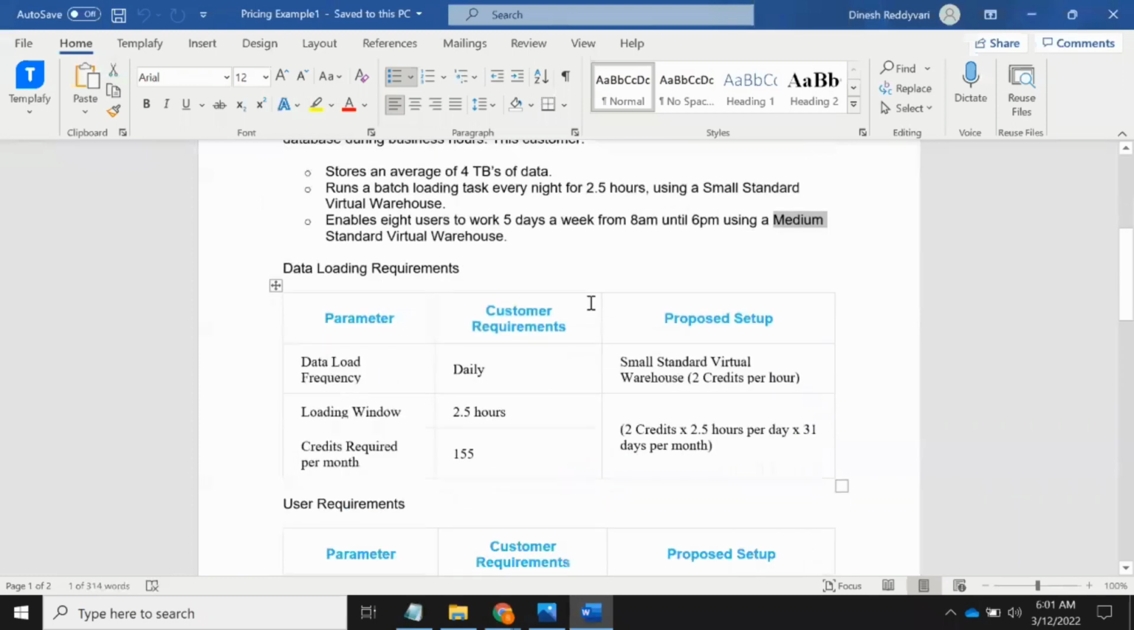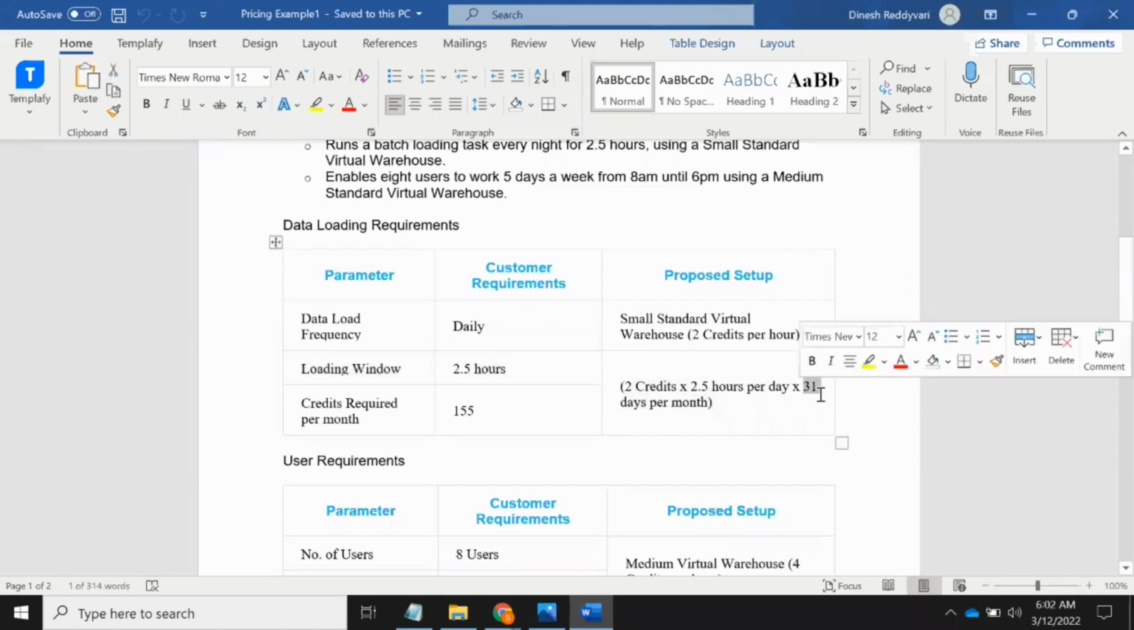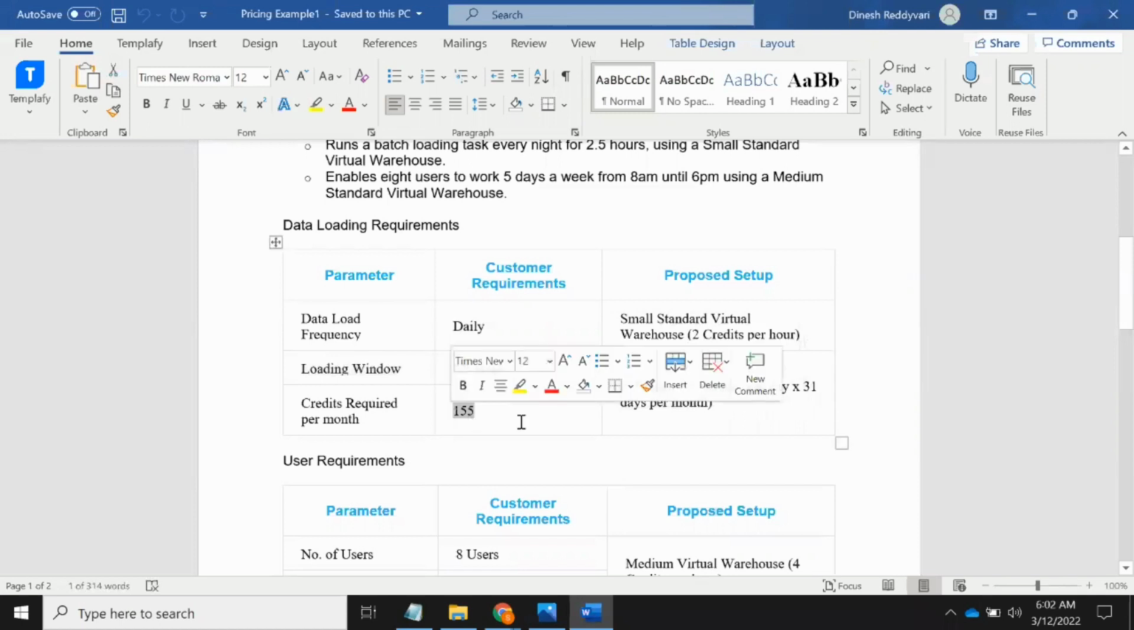For this, if you calculate, observe the daily data load: we calculate a small standard virtual warehouse at 2 credits per hour for 2.5 hours. Approximately considering 31 days, it comes to around 155. This is 155 credits, right? This is not in dollars.